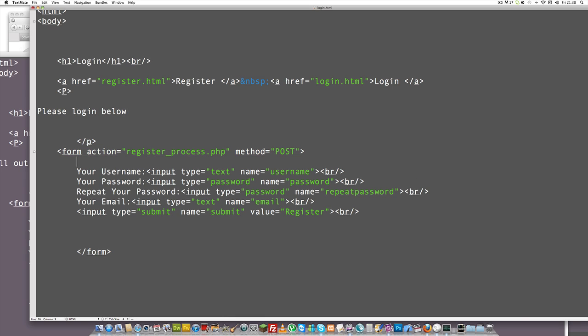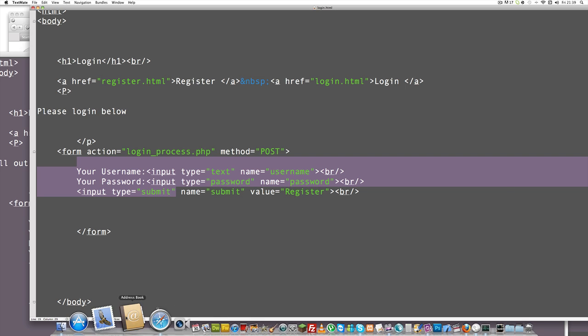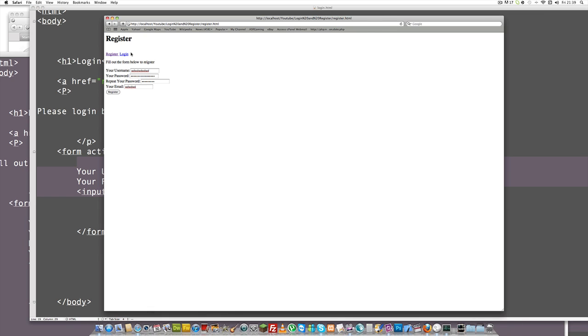The form action is just going to be login_process, and the method's going to be post. Your username and your password is all we need, and all we have to do is delete the repeat password and your email line. And there is our form. We can save that now and go over to our browser and click on login. And then we have a login form that says your username and your password, and that will log you in.